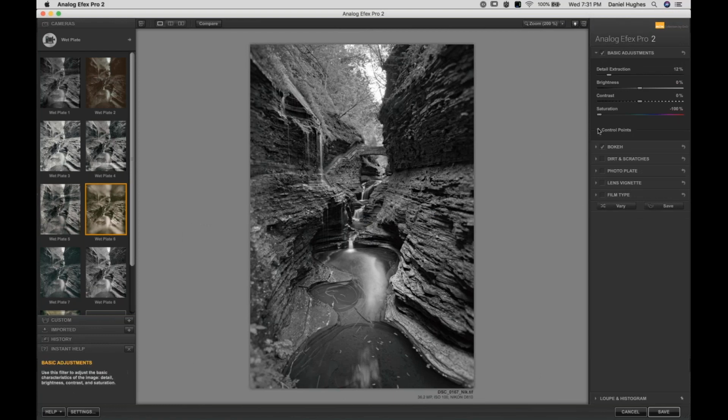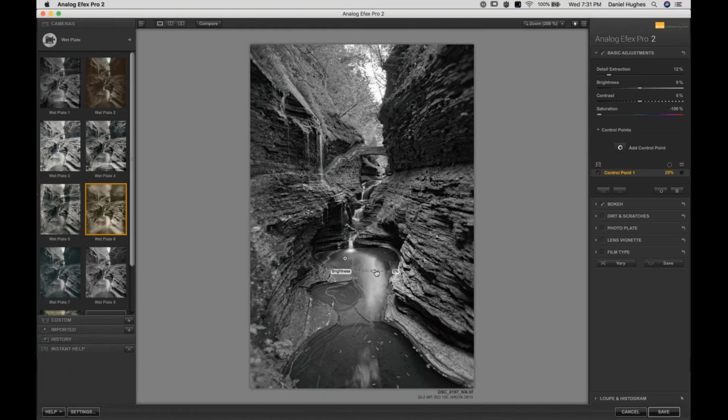Some of the filters and tools within Analog Efex Pro have control point capabilities. The basic adjustments tool is one of them. So I can go in to add a control point. And again, what I want to do is direct your attention. So I can add a little bit of brightness here, add a little bit of contrast. I think I could reintroduce saturation. Yeah, I don't want to do that in this case, but we could do that if you wanted to. And you could do that selectively using control points.